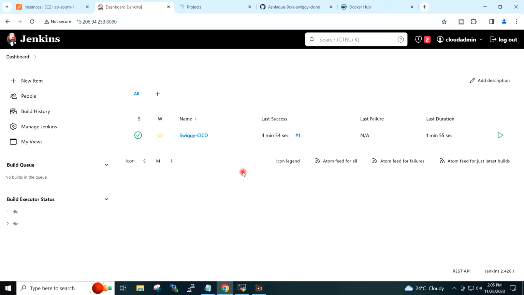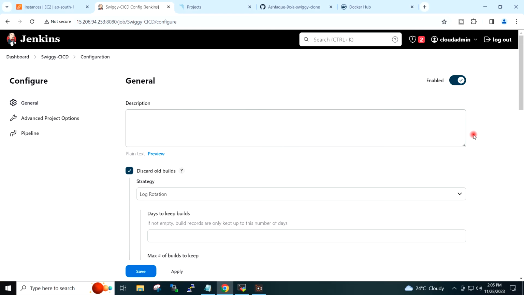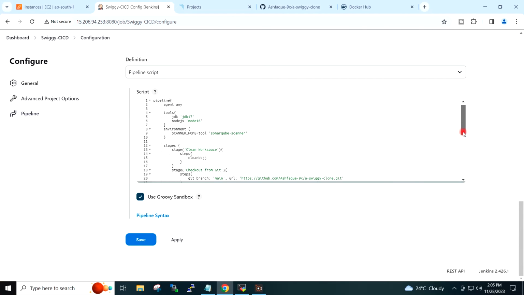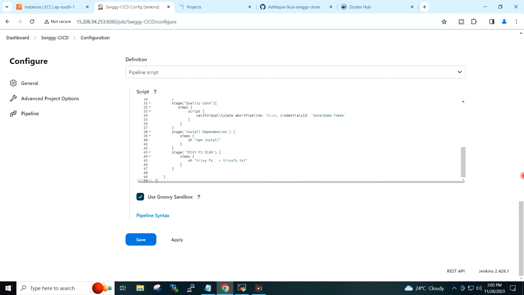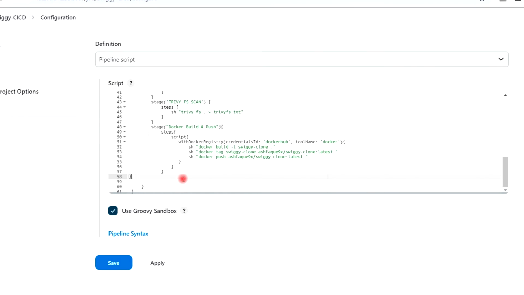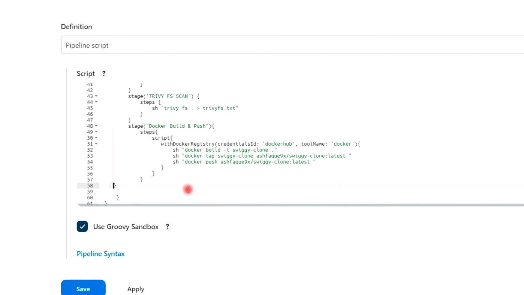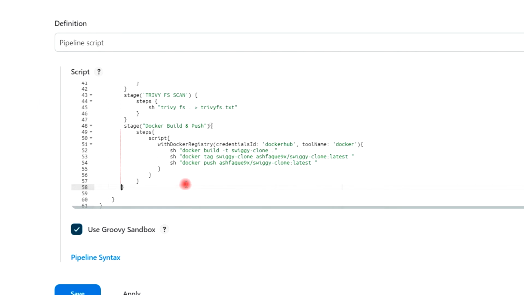I will now go to my CI/CD pipeline, configure, and in the script I will now add the stage for the Docker build and Docker push. I will add the stage here, and the stage name would be Docker build and push. It will use the credentials of the DockerHub and it will use the tool called Docker which we had installed in the Jenkins.